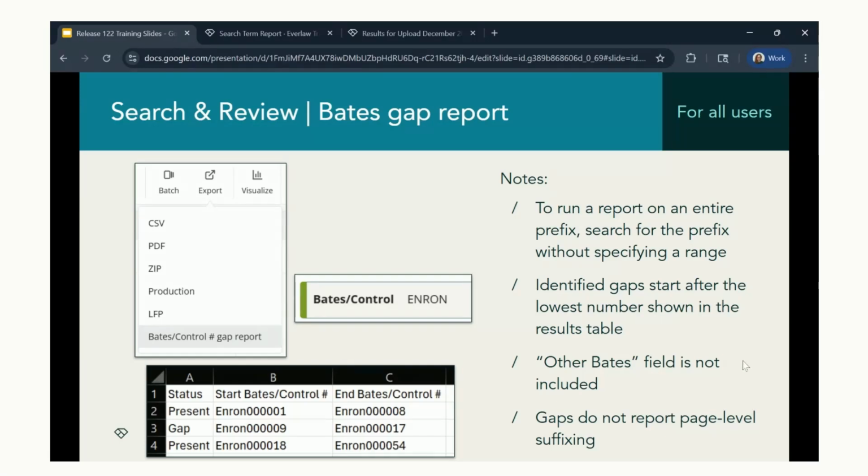Also worth noting, the other Bates field is not included in this report, since this report is only intended for true Bates numbers or control numbers with the pound sign. And then lastly, the gaps do not report page level suffixing. So even for Bates ranges that include page level suffixing, the gaps are always going to be reported in these whole numbers here.